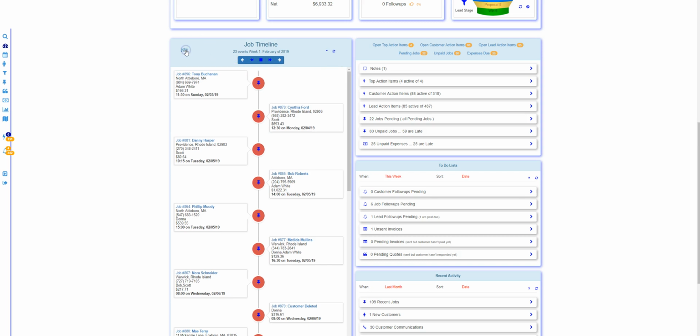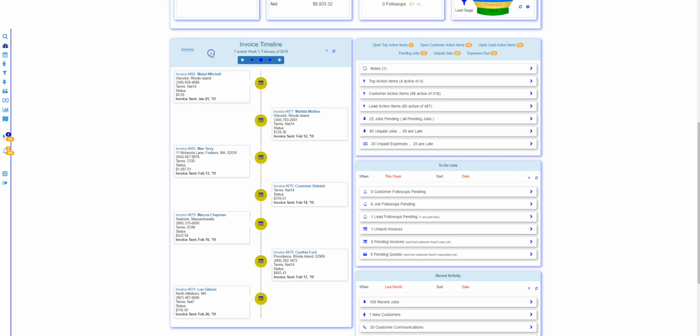Instead of jobs, we could look at all of the invoices that your company's produced. So this is a list of all of the invoices for the current week.